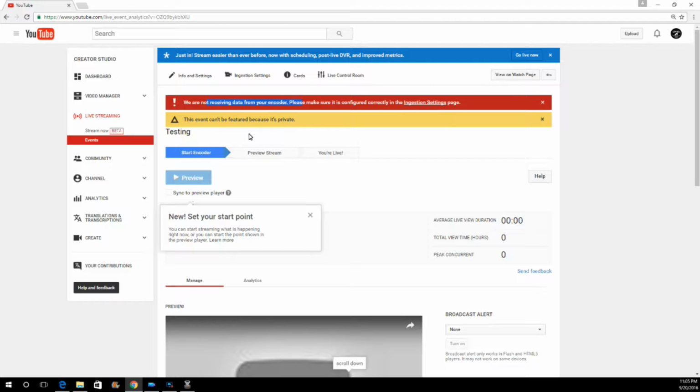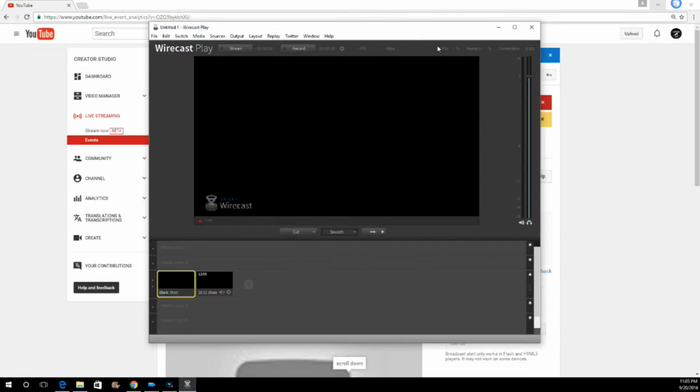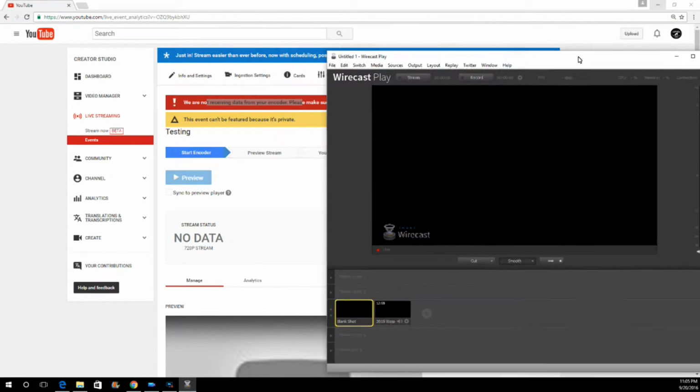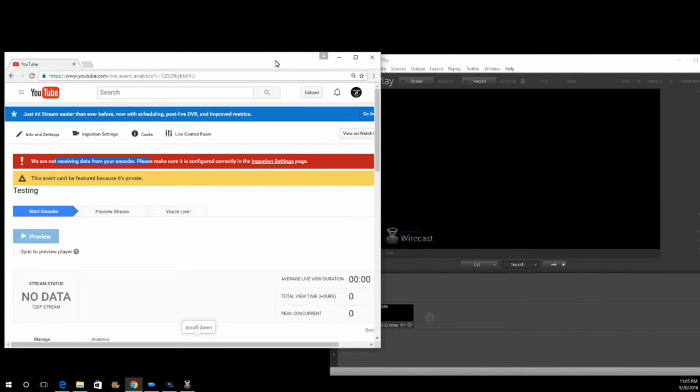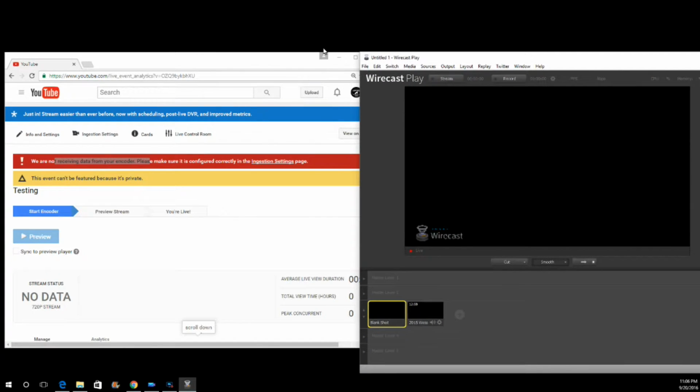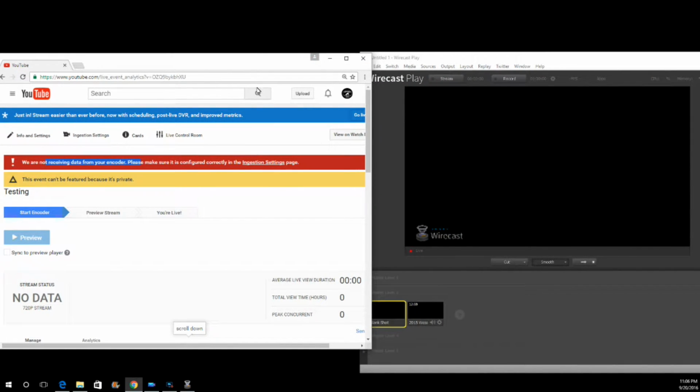And it also says this event cannot be featured because it's private. Well, that's just because we're doing it in private so that everybody and their brother does not see our testing video. So from there we're going to go back to our encoder, and I like to make it smaller and then make my browser smaller so that it can be more of a side-by-side kind of deal here.